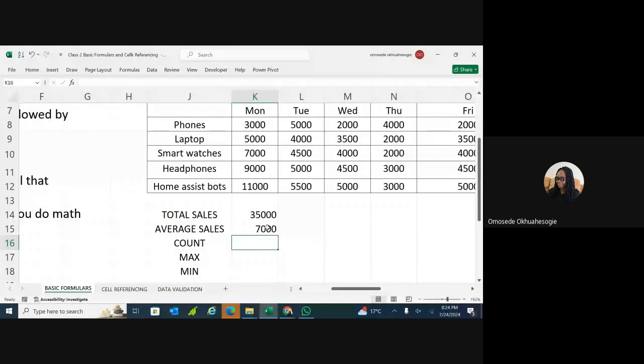So this is the average. And if I had done 35,000 divided by 5, I would have gotten 7,000. So I didn't have to do that. I don't have to do the sum. You can just do it fast.